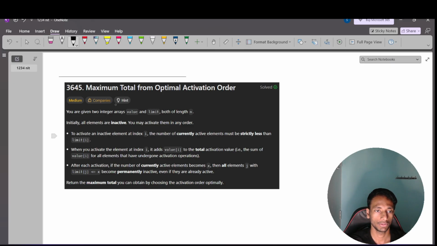So you are given two integer arrays, value and limit, both of length n. Initially, all elements are inactive. You may activate them in any order. To activate an inactive element at index I, what is the condition? The number of currently active elements must be less than limit of I.